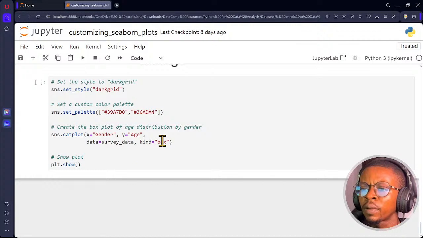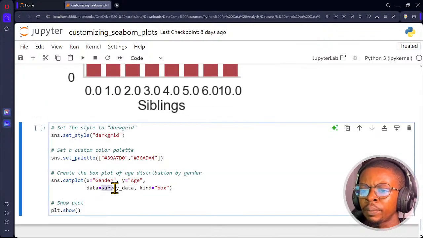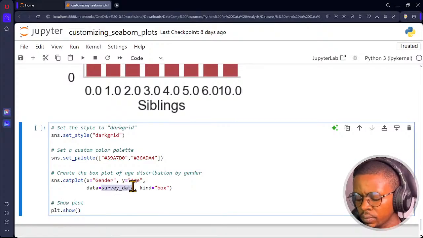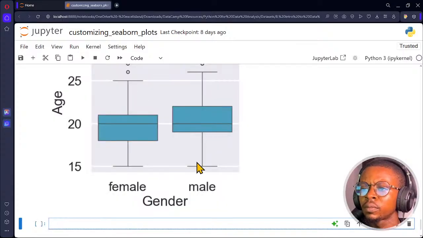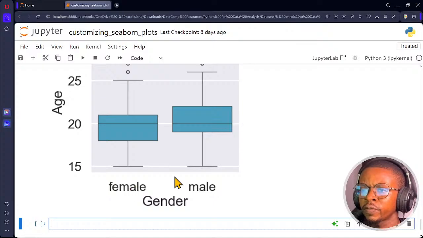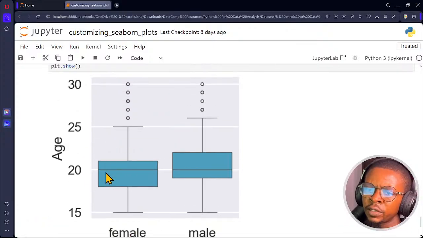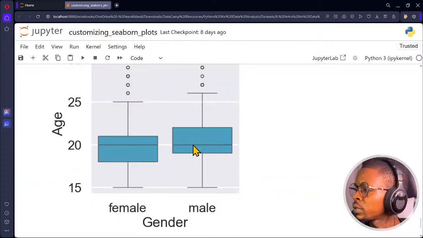So let's see. We are putting a box plot for it, but my data is called YPR right here. YPR. Great. So we can see the distribution of male versus female. So the age difference, on average, we have an average mean of 20 for the females. And I think this is also 20, average age of 20 for the males. Interesting.